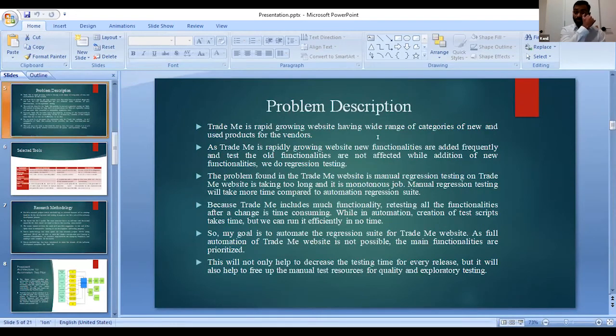So, problem description. As I mentioned earlier, TradeMe is a rapidly growing website having a wide range of categories of new and used products for the vendors. As new functionalities are added frequently, the problem found is that manual regression testing on the TradeMe website takes too long and is a monotonous job. Manual regression testing will take more time compared to an automation regression suite.